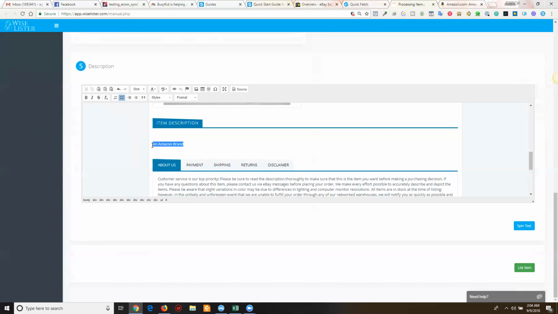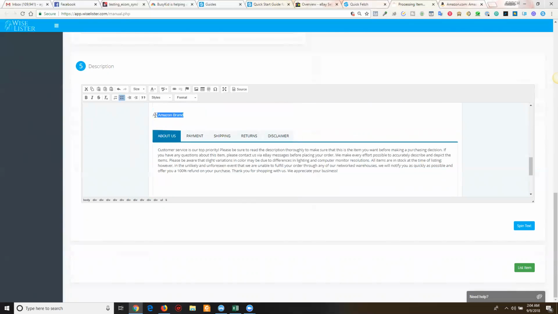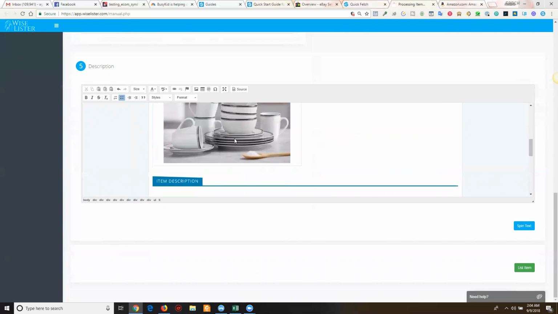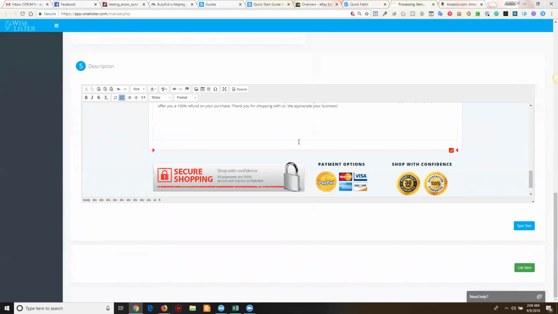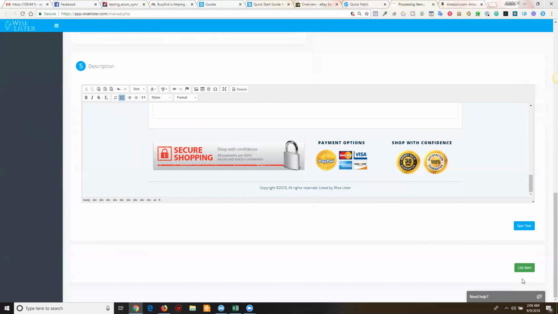I'm going to take this Amazon brand out of the description, and I'm just going to copy this stuff over again. You usually don't have to do this. This came up because it's an Amazon product. And that's it. So you do whatever editing you want, and then hit list item. Let it take a few minutes to process, and then once it's processed, it will show you that the item was successfully listed.